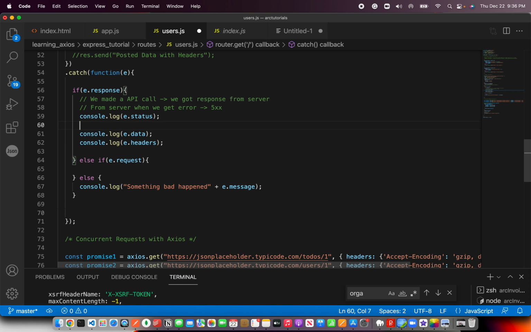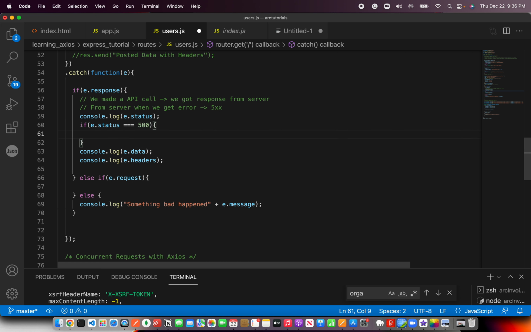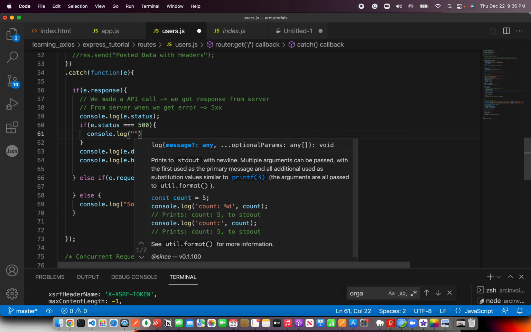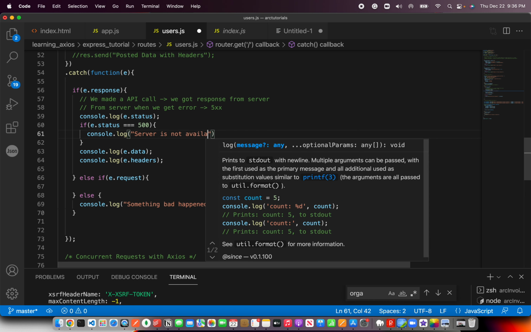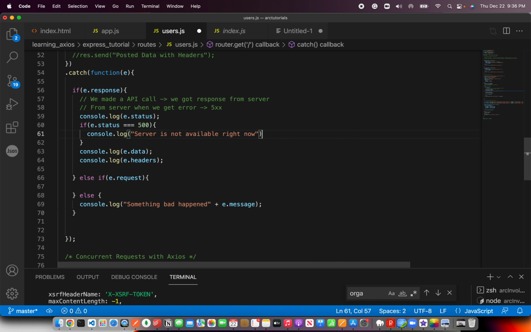Okay, I'll show you a quick example. If you say e.status is equal to 500, then I'm going to change my message, right? So I'm going to say console.log or send message, whatever, and we will say server is not available right now. This is a message I want to show instead of saying that server unavailable. See, this is one of the classic examples of when something goes down in your server, how do you beautifully and elegantly handle it?